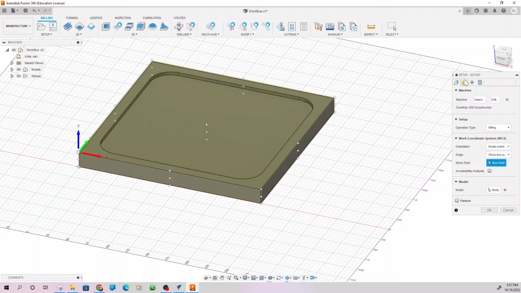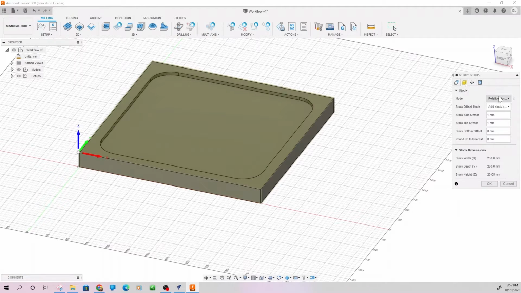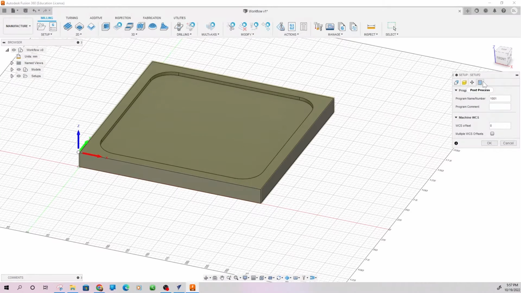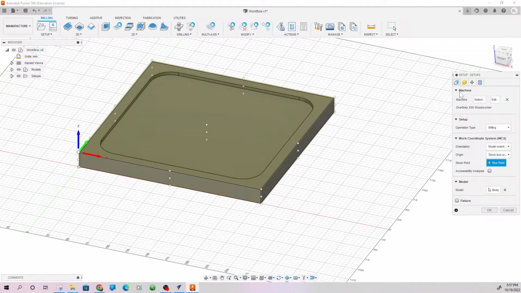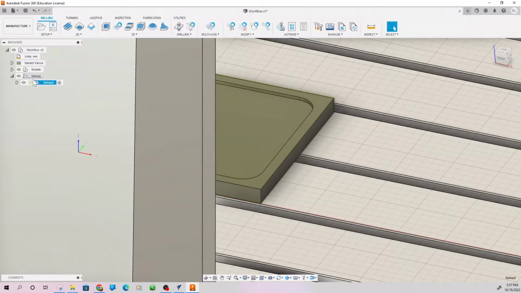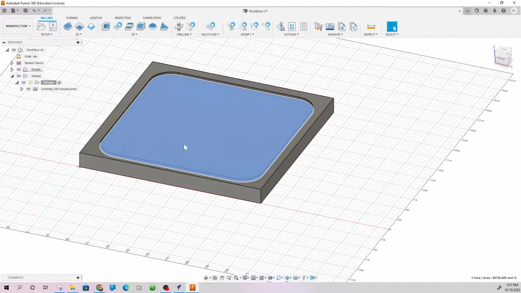Okay, so really right there, now we can come in and we can choose side stock offset. I'm going to leave these defaults. Not worried about that, not worried about that. Okay, so now I just click OK, and I am good to go. So I've got my setup right there. Now what I want to do is I want to go ahead and create my pocket. All right, so this is just going to be a 2D operation.